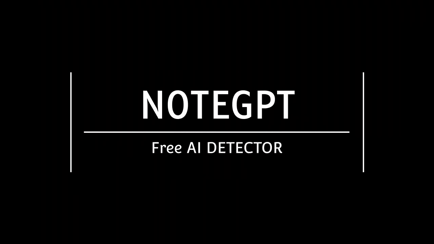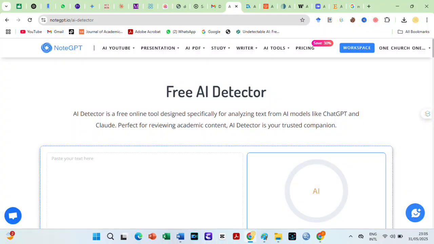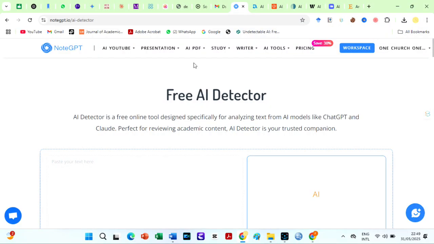Time to start checking the same file on the free AI detectors. Now, let us begin with NoteGPT. Free and user-friendly. The NoteGPT AI detector is available free of charge and is easy to use, even for those without technical expertise. It is fast and most of the times it was accurate.